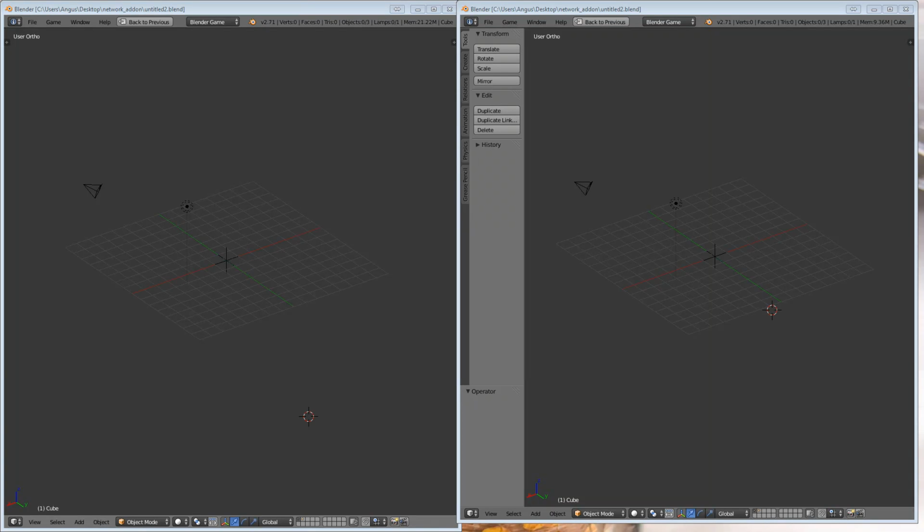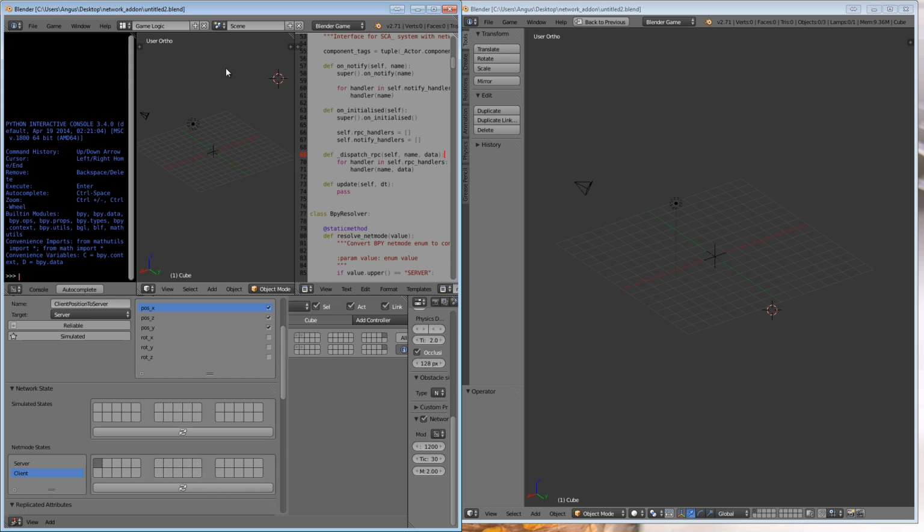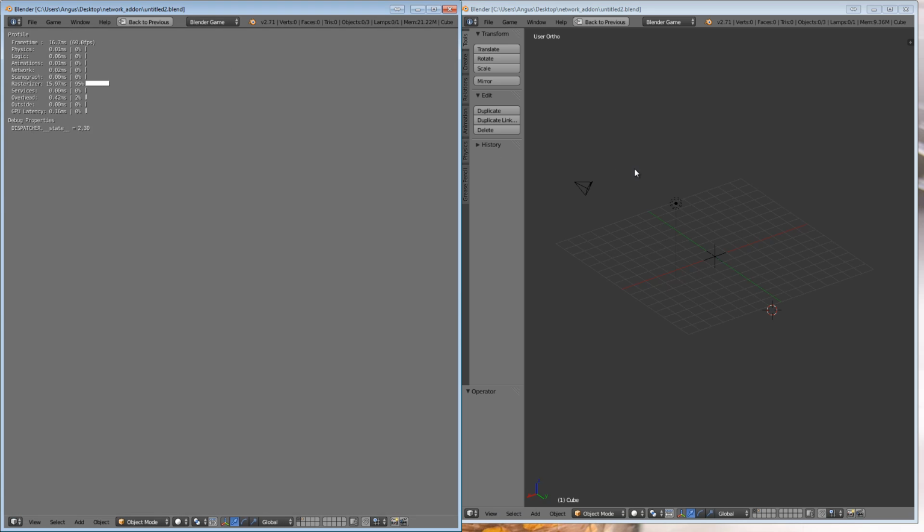Hi everyone, so today we're going to look at the multiplayer add-on, and we're going to look at the changes that I've made to it so it's much more user-friendly and a lot more powerful. So since the last video there's been a number of changes. Let's look at an example game first.